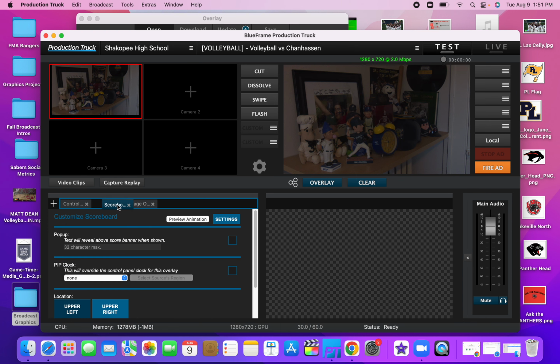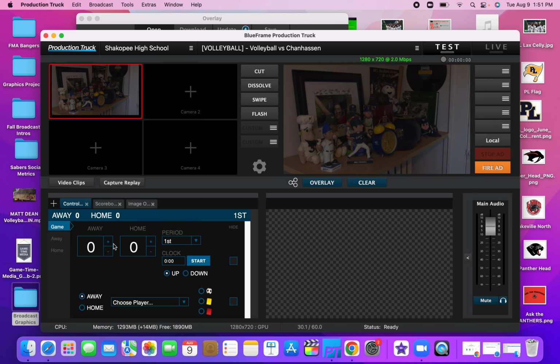So here's what you got. You've got your control panel. This is how you update the score, what half it is, when it's halftime, and a clock, which you can set to be pulling from a scoreboard. We'll have a separate video tutorial on that.